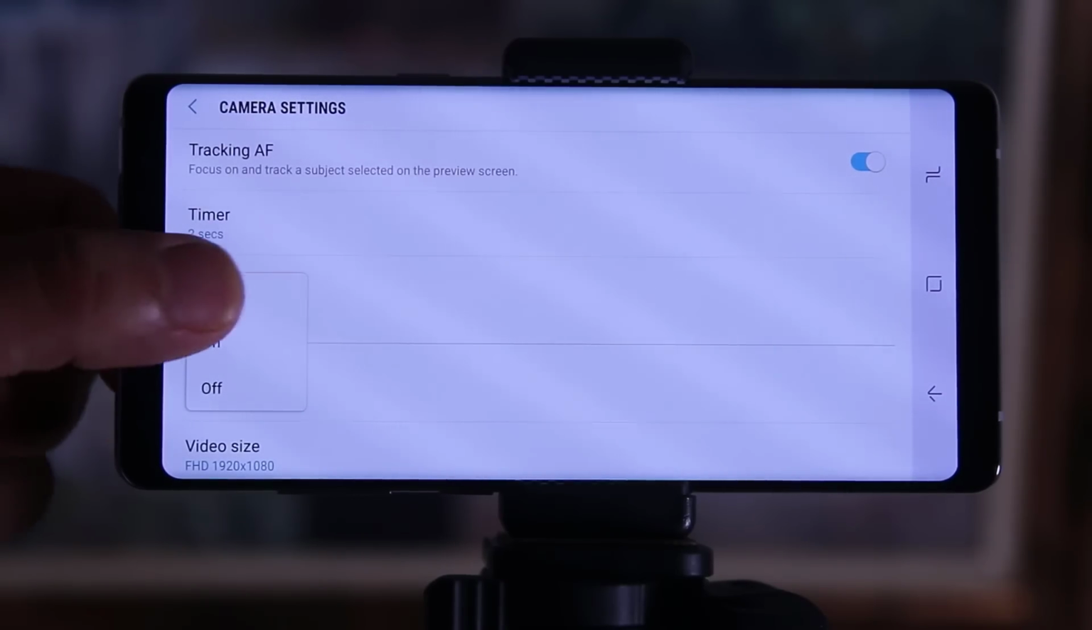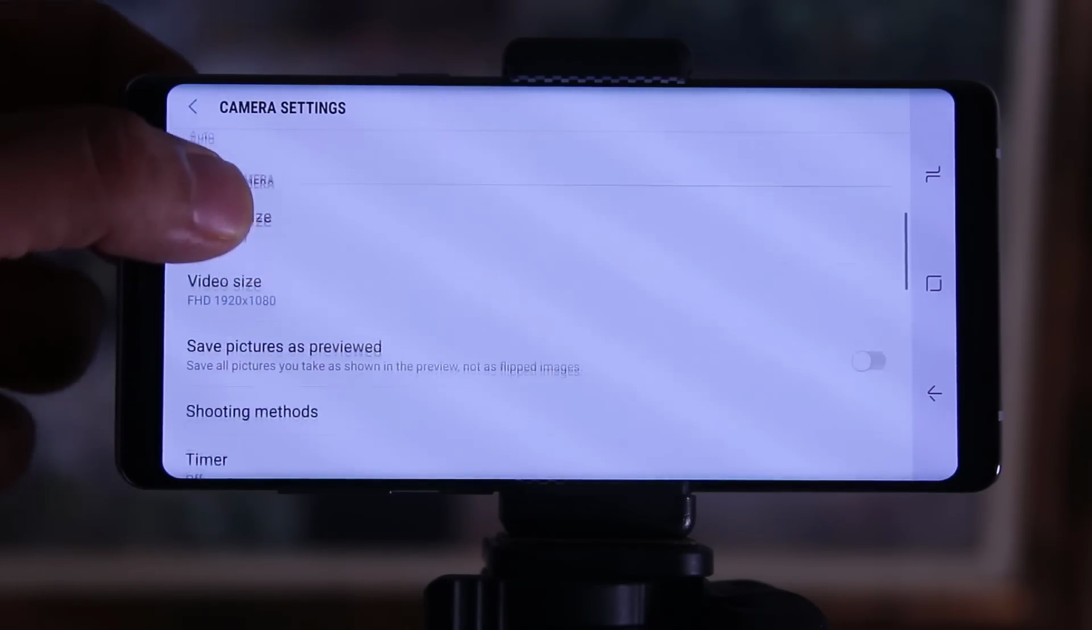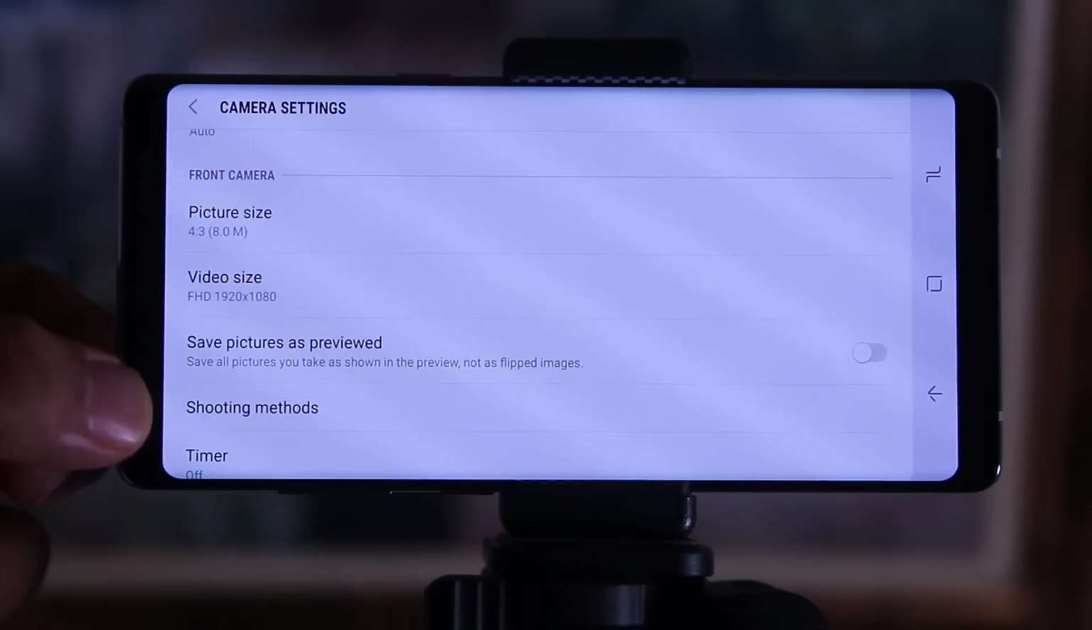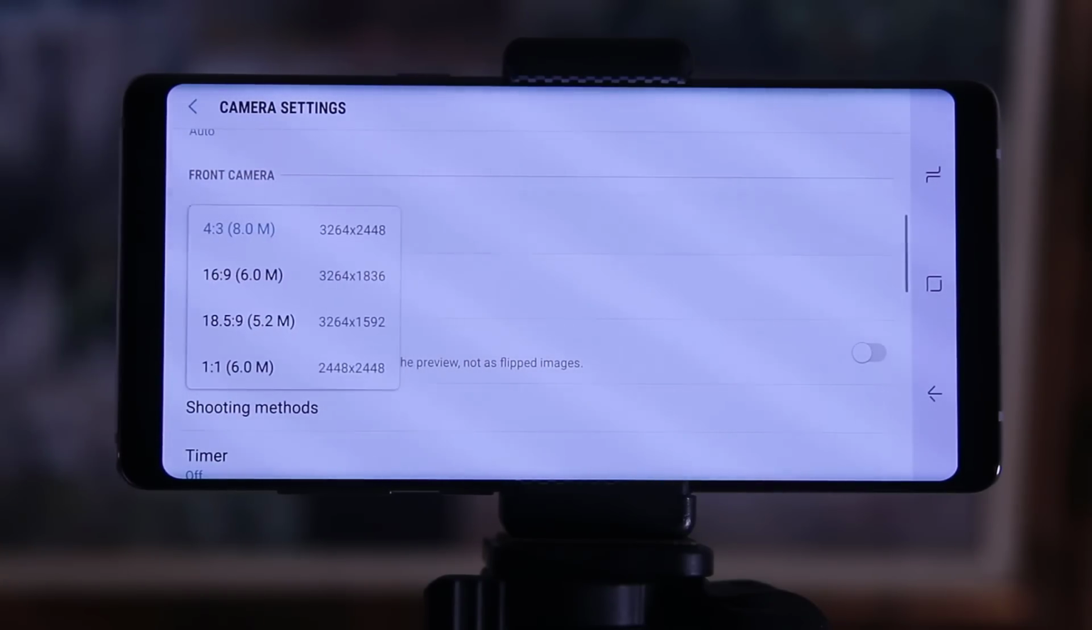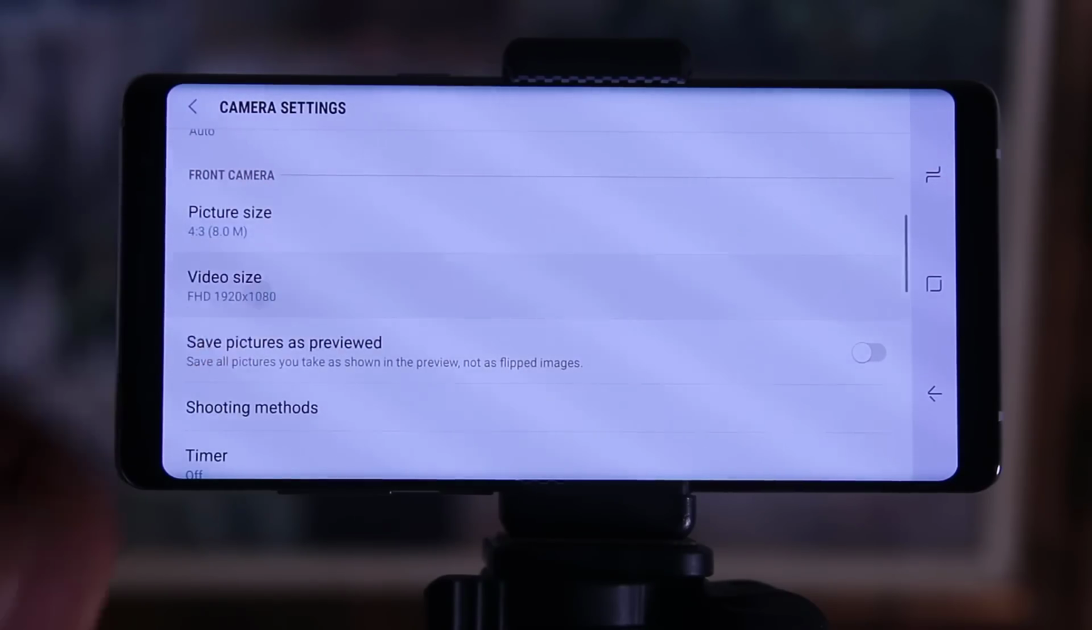Make sure you can keep that in auto unless you really know what you're doing. Just keep that in auto. It's just going to get you the best possible pictures every single time. And if you scroll down a little bit more, you have the front camera options. Same thing, picture size, maximum 8 megapixels. You can lower it. And then you have the video size.